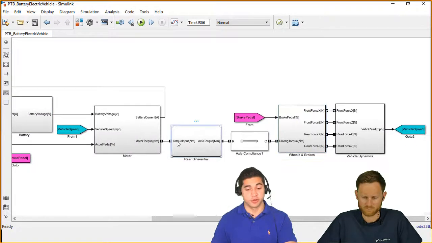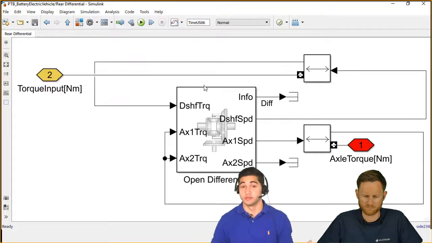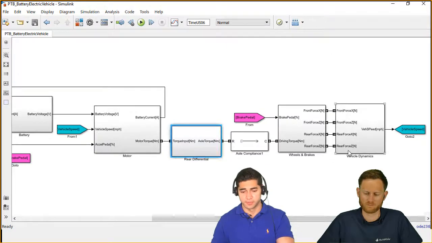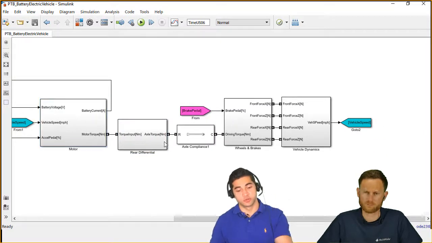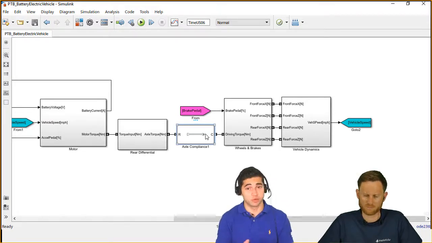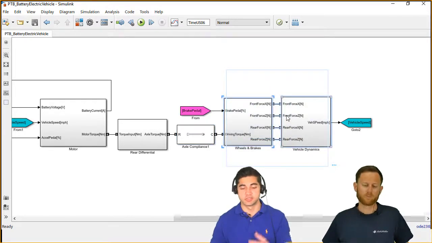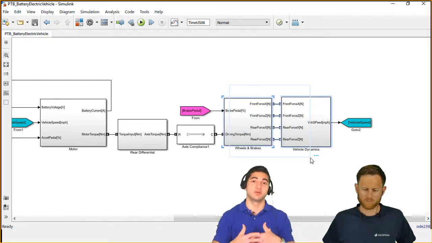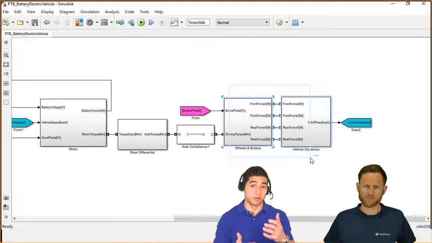Excellent. And again, the rear differential: before we had some formulas modeling the driveline, now we just have an open differential block. So that simplifies things. All I worried about here was putting the gear ratio in the final drive. That's the only thing changed. Then the torque that comes from the motor to the rear differential passes through an axle compliance. This block models a spring-damper system, pretty much like a shaft or an axle would be. And then it goes to the wheels and vehicle dynamics subsystems that we had before. So these didn't change from the previous model. Nice. That's one of the advantages of these models: you can build up the complexity. You can start with your very first models and add different components to those.